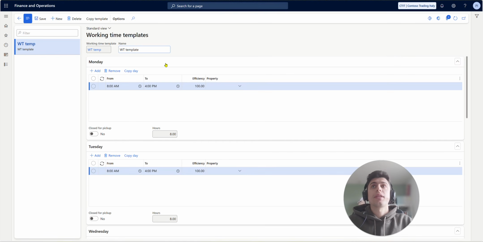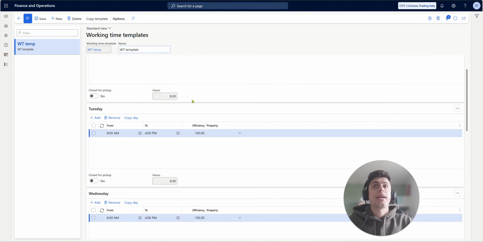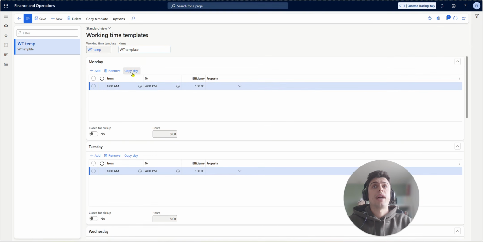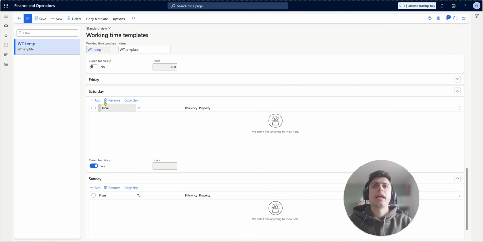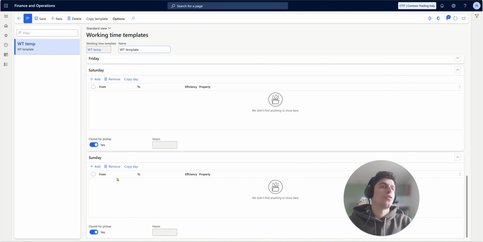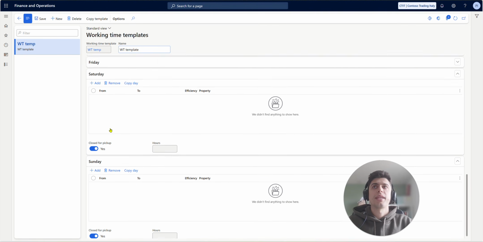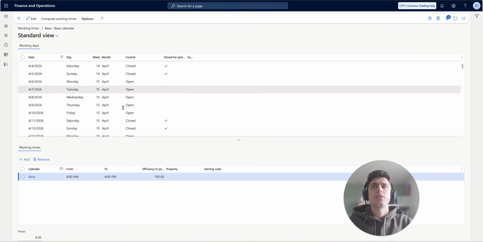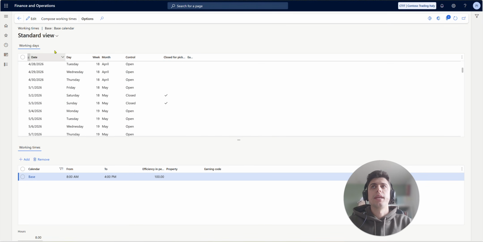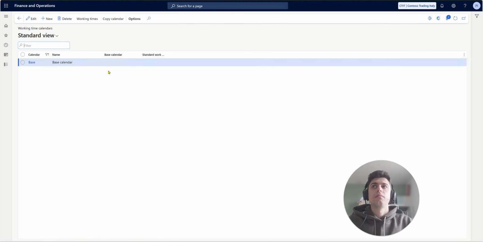Then you can create a work time template. You can define the times for each day. You can use the copy function for copying the day, so that's a really nice function to not waste time. And then Saturday and Sunday are generally closed for most companies, and you can flag this. Then you can go back and run it as a batch, and then you can run the calendar. The result is this one, as you can see. So all the days. And yeah, it's very easy. Just click on New and then you can create a calendar.